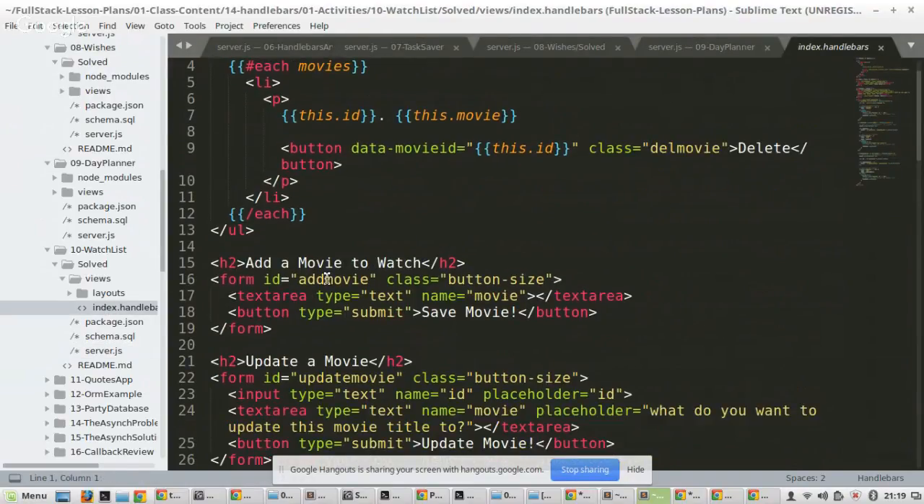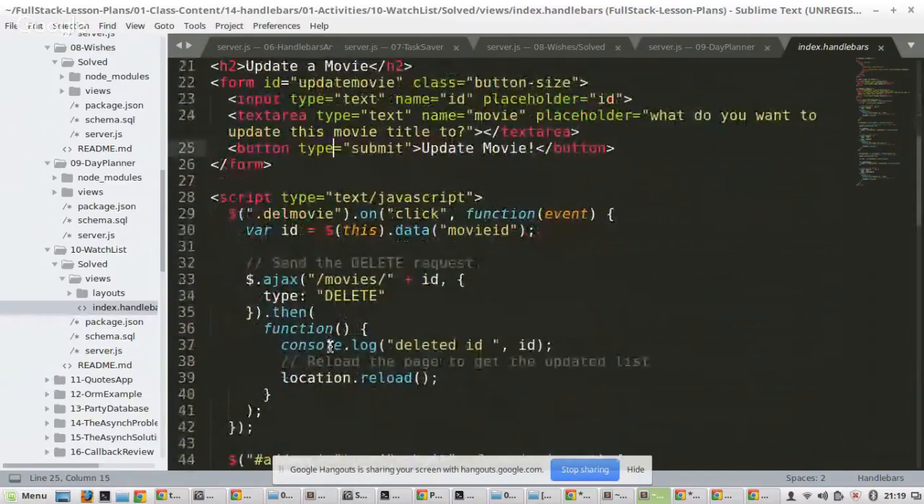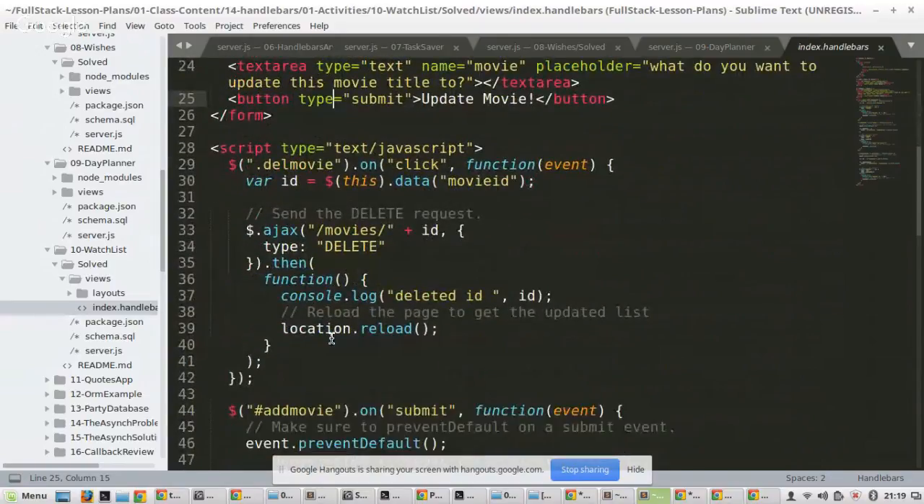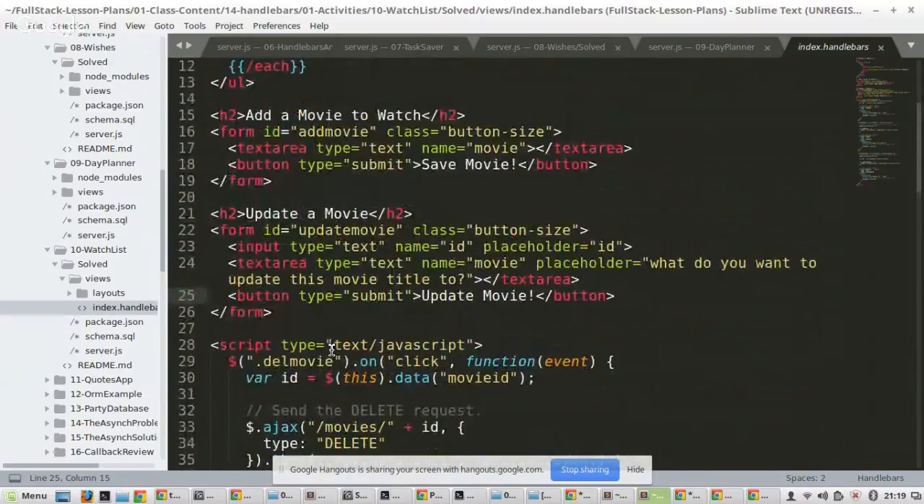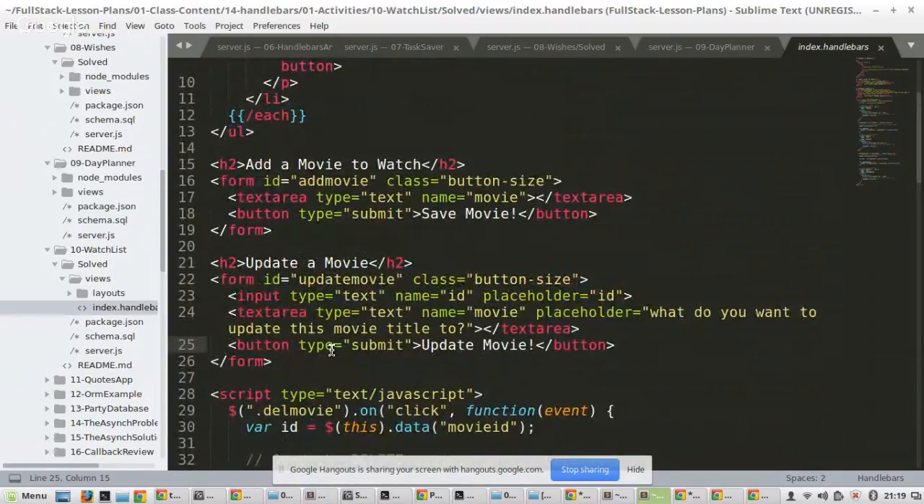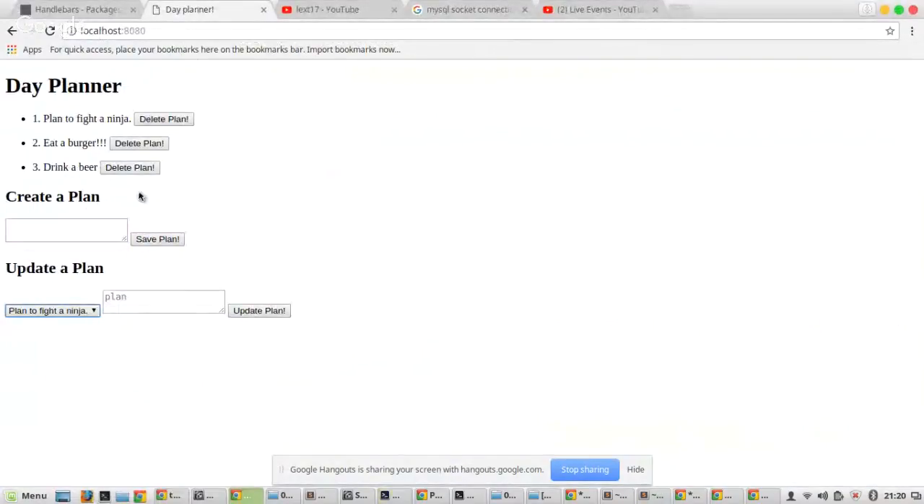So first we have our form to add a new movie. That's just the same as what we did in the last example. For the form to update, we have something a little bit different. We're going to make a select box. Let me see how they're doing this. So this is for delete movie. Where is that select box with all the movie names? There was input type text ID placeholder. Sorry. The select box that was here.